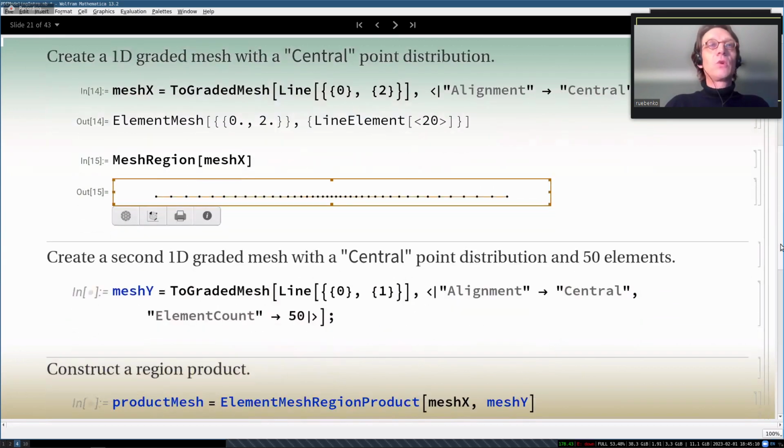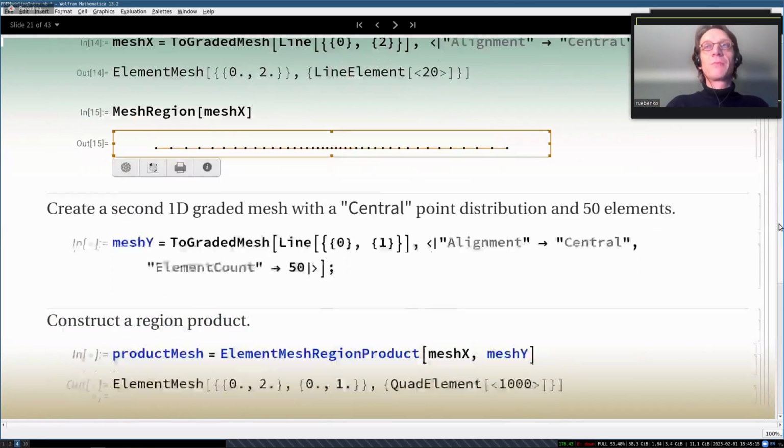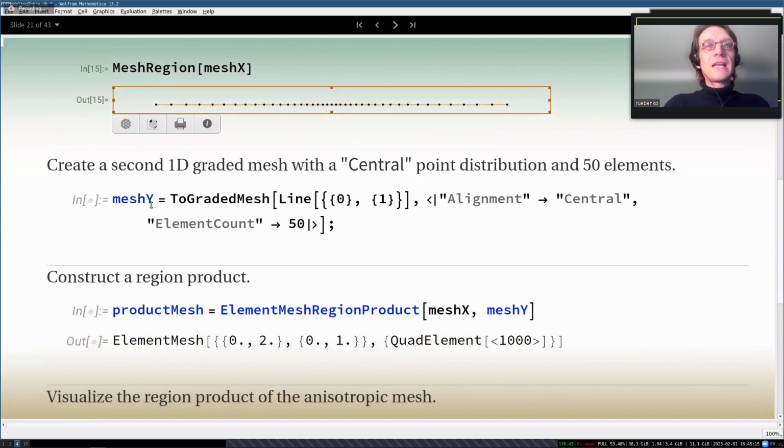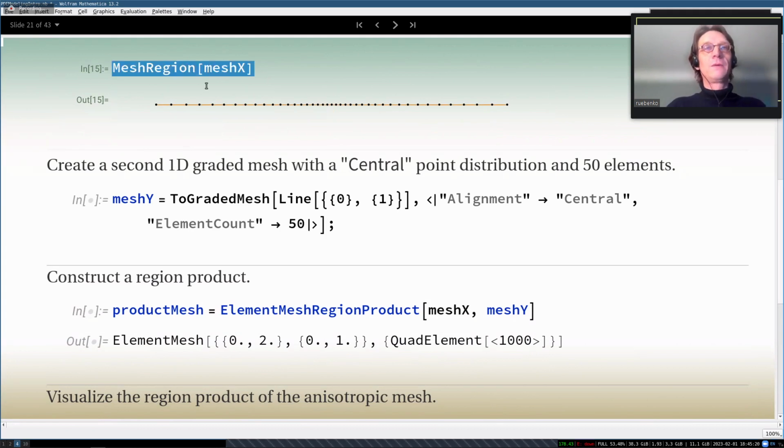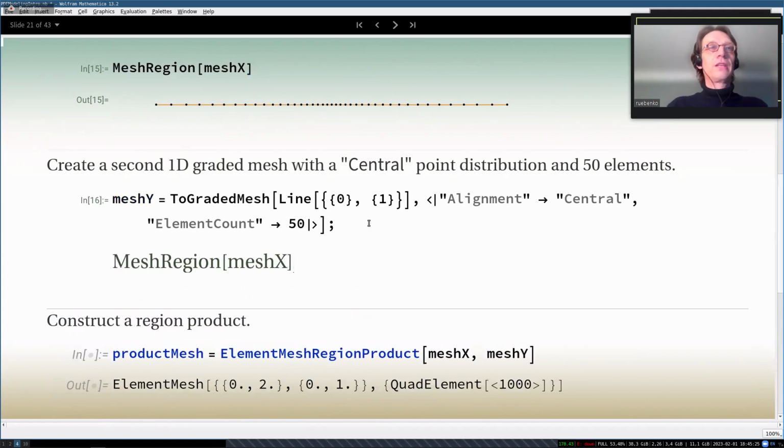Here is a second one, and that's one of the two meshes I'm going to use just now. Again, I have an alignment central, but this time I have an edge count of 50. Let's copy that and put that in here.